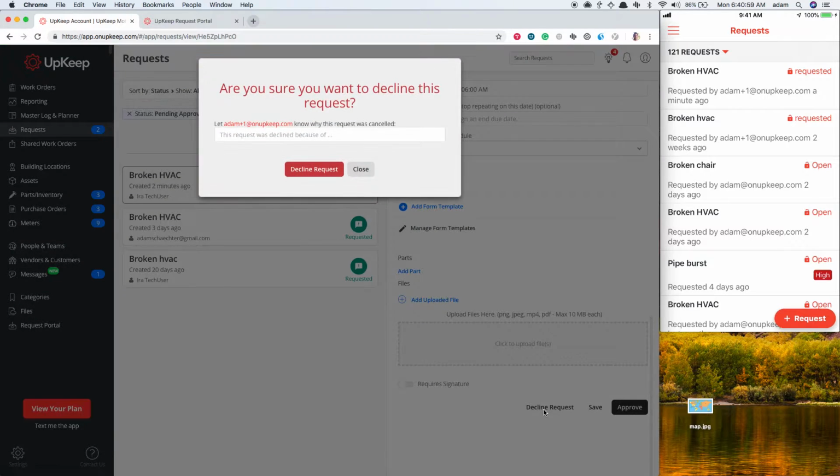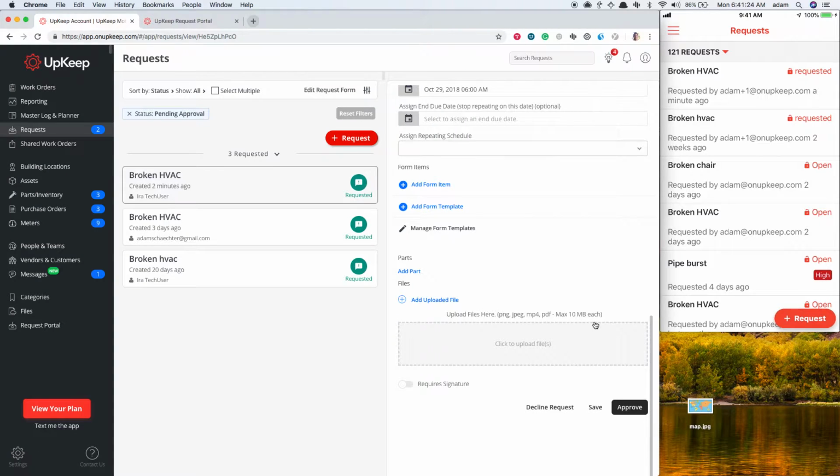And if you push this decline request, you can actually write a reason here. So you can say, we are already taking care of this. And when you hit that decline request button, that's going to send an email to your requester, letting them know that this work order request was declined. And if you've added a reason, it's going to forward that reason over as well. Alternatively, we can approve this work order and get it assigned out.